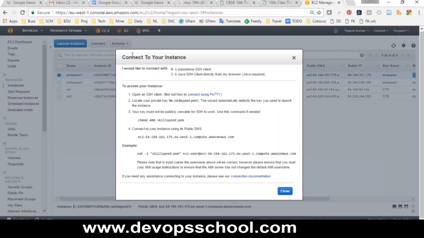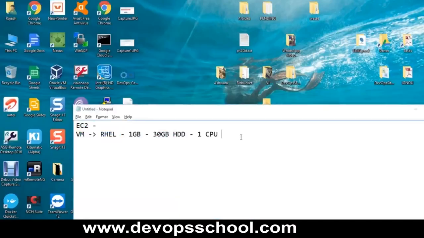So I opened up this console only to know what my username is, and my username is ec2-user. You can see on my screen. So now I've got the username, which is ec2-user. Remember, in order to use PuTTY to access these machines, you have to convert the PEM file to a PPK file, and that's important.